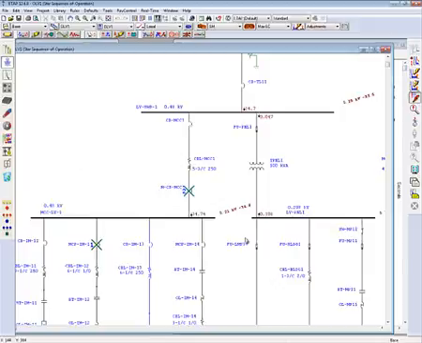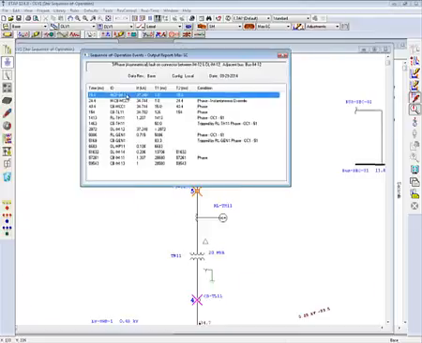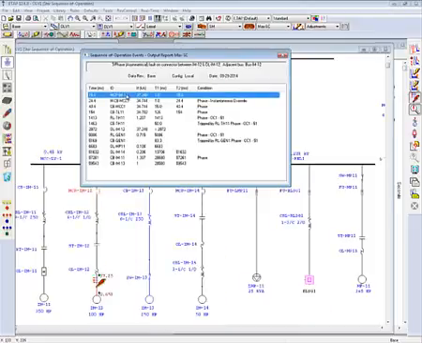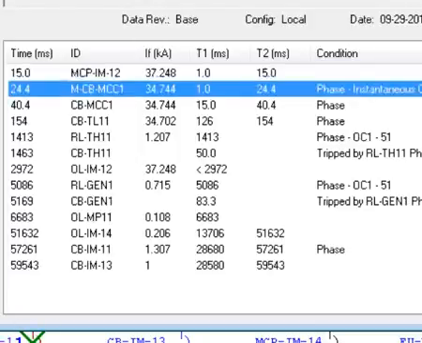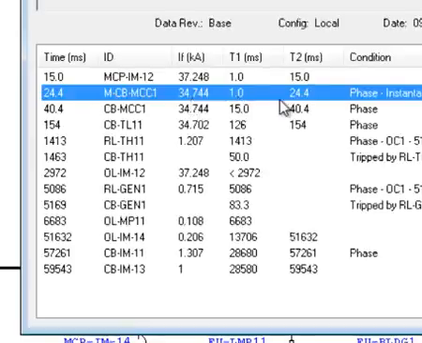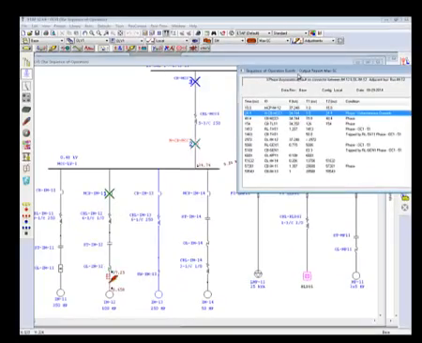Irrespective of flashing devices, we can go to the sequence viewer to view operation of all the devices in the system. So here I can see my MCP for a fault current of 37.248 kilo amps will start to open up in 1 millisecond and clear the fault in 15 milliseconds. Similarly, the next breaker will start to open up in 1 millisecond but will clear in 24.4 milliseconds. So for proper coordination, you need to observe the time gap between consecutive protective device operation.